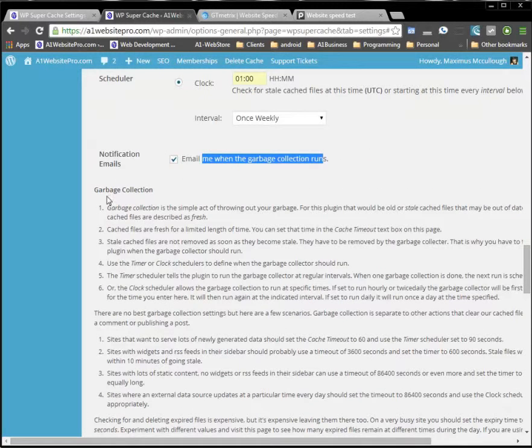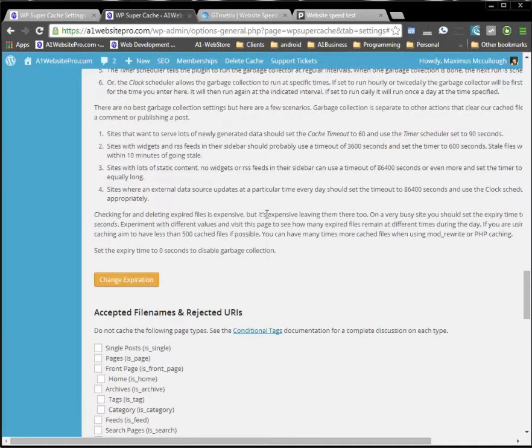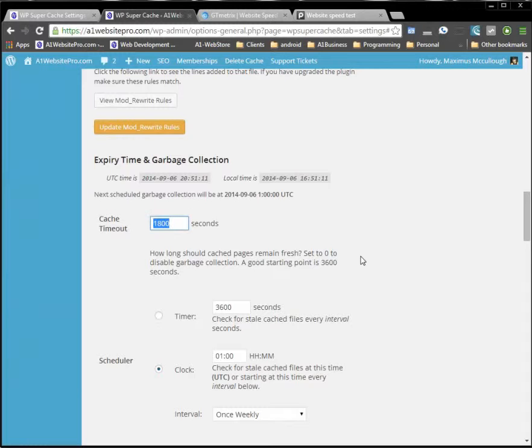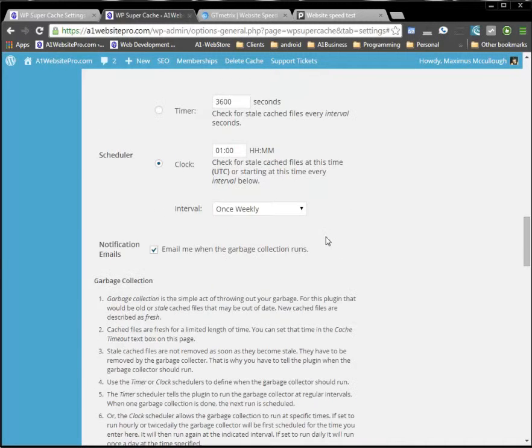Here's a lot of the information that we already went over that you can read over yourself. And I'm going to click change expiration. Okay, so now my cache timeout is 1800 seconds. That's how long it'll remain fresh, and the scheduler is going to clean it out at 1 a.m. once weekly. Now my next scheduled garbage collection will be 9/6 at 0100 UTC. All right, so let's go down here.